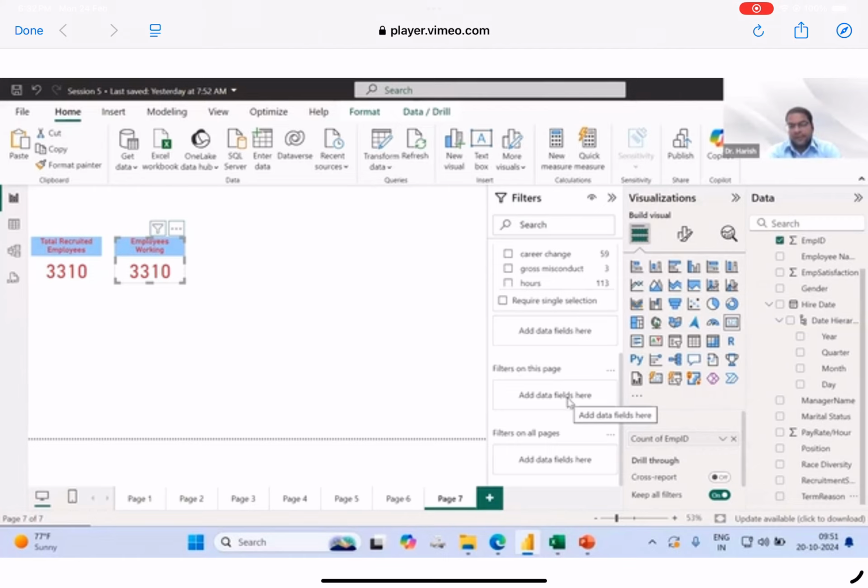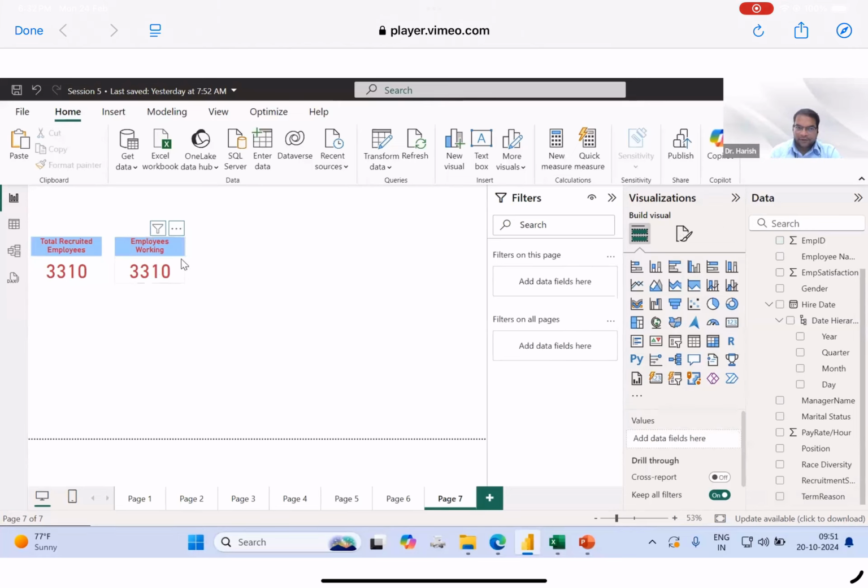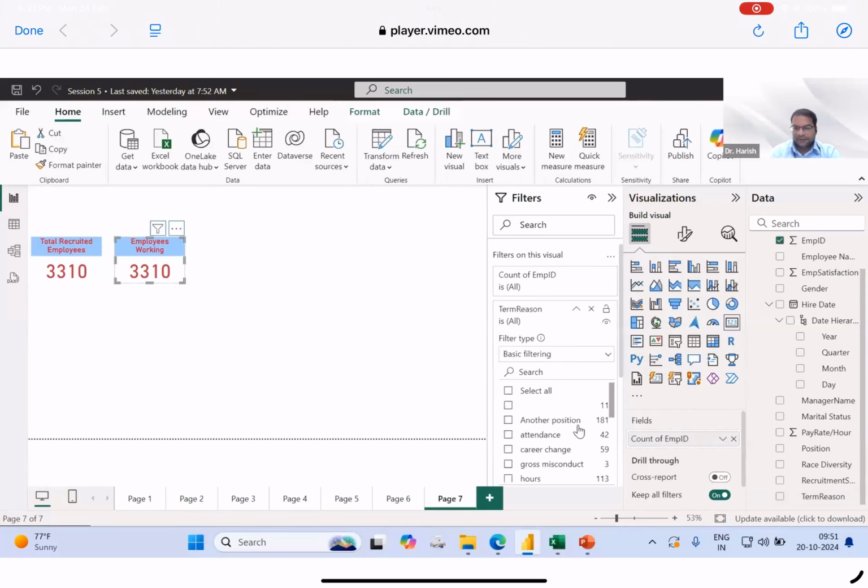Why am I not using this one? Because it will also be applied to the first visual, where I'm mentioning the total recruited employees, right? I should not affect that one. My humble submission here is it should affect only the second one. So what is my reason here?